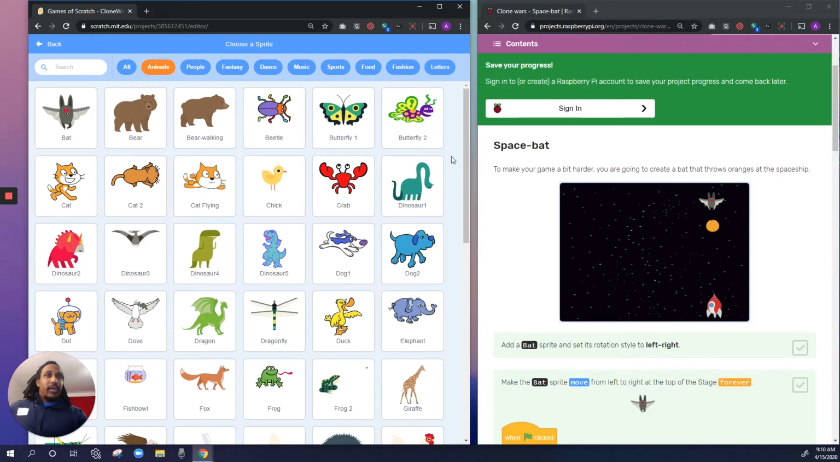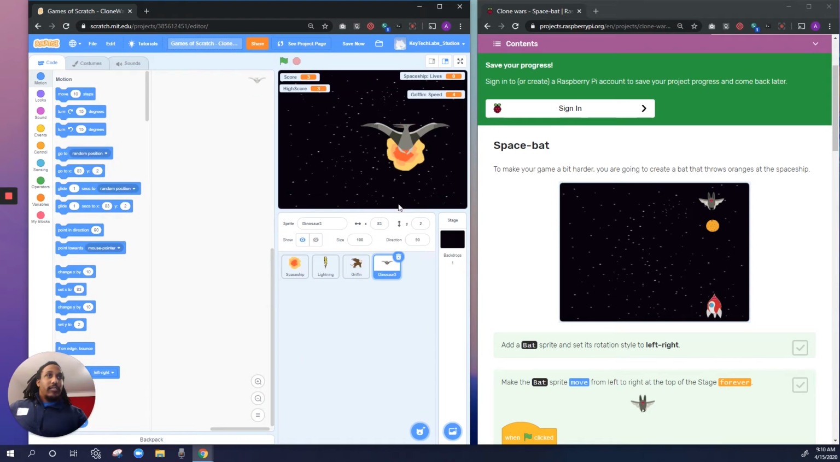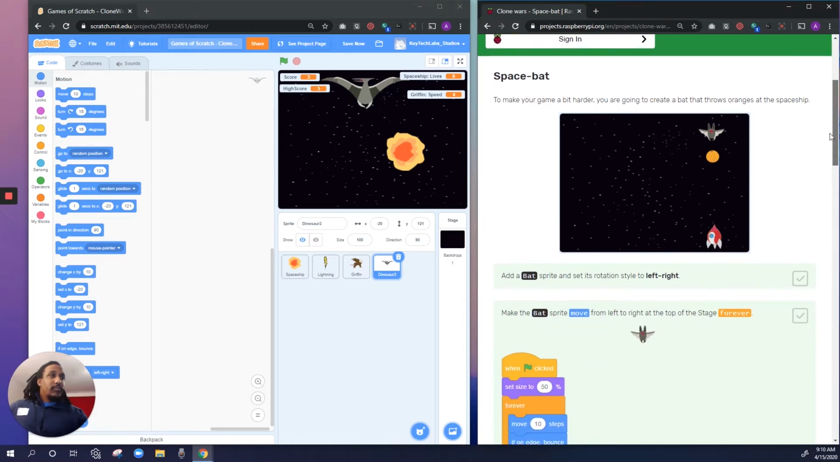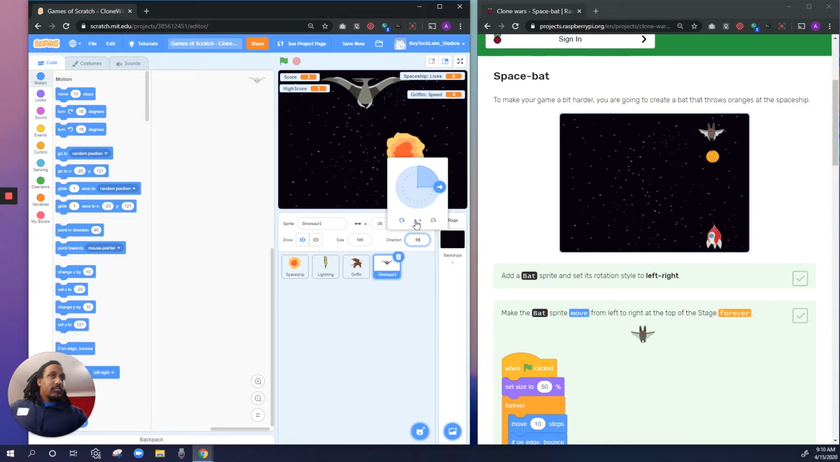animals, they got a bat. Yeah, I'm going for this dinosaur. That looks a lot dope. All right, so rotation style, left to right. And make the bat sprite move from left to right at the top of the stage forever. So it's just going to be moving back and forth.